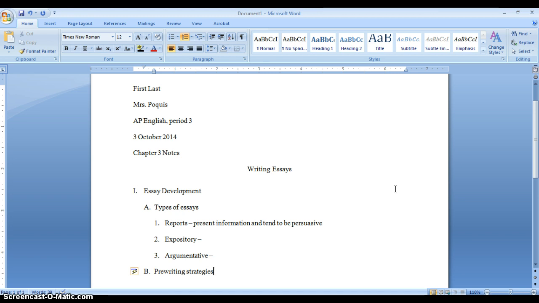One thing I want to point out, and I want to make sure that you know needs to be in your notes: you need to know what this chapter says about thesis statements, and you need to know the difference between deduction and induction. Those things are outlined for you in this chapter. Make sure it's in your notes.